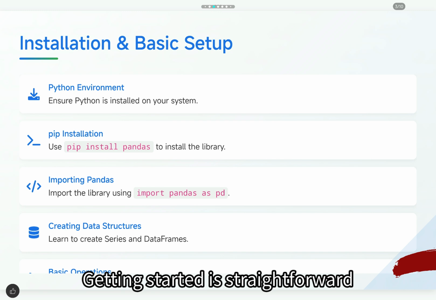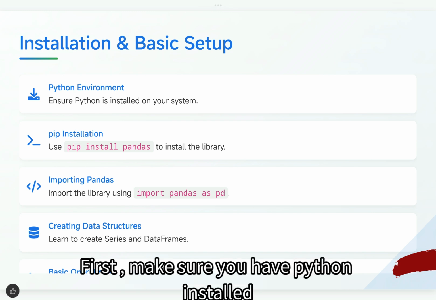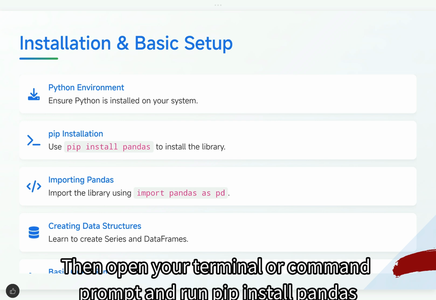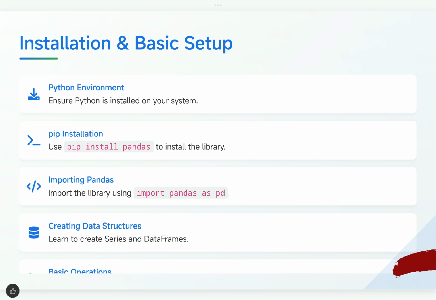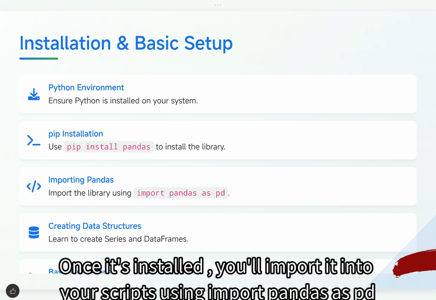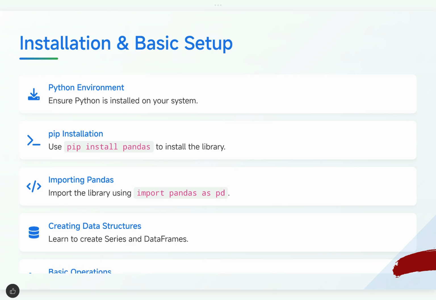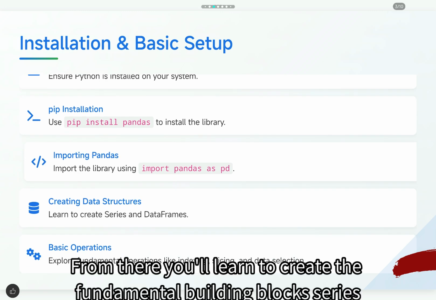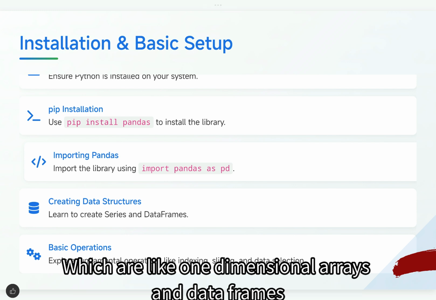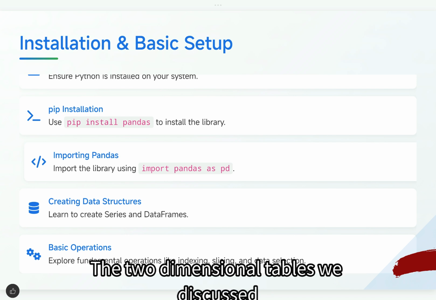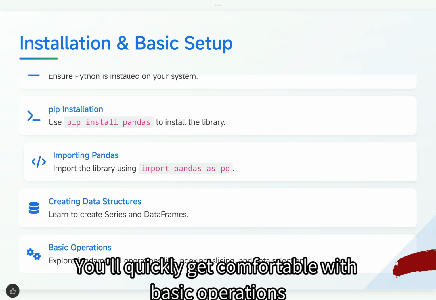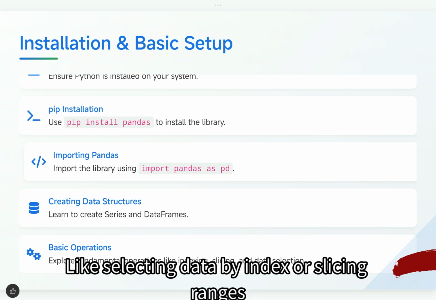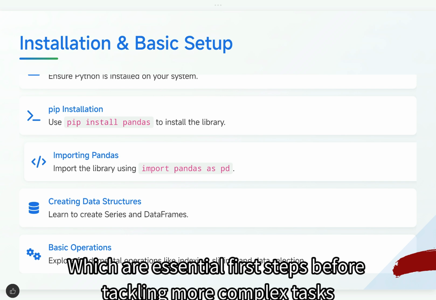Getting started is straightforward. First, make sure you have Python installed. Then open your terminal or command prompt and run pip install pandas. Once it's installed, you'll import it into your scripts using import pandas as pd. This alias pd is the standard convention and saves you typing. From there, you'll learn to create the fundamental building blocks, Series, which are like one-dimensional arrays, and DataFrames, the two-dimensional tables we discussed. You'll quickly get comfortable with basic operations like selecting data by index or slicing ranges, which are essential first steps before tackling more complex tasks.